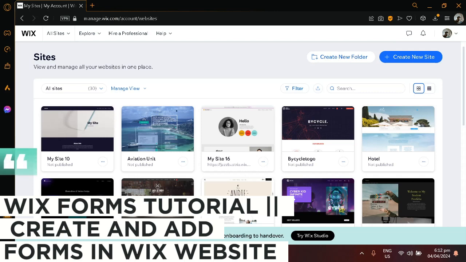Wix Forms tutorial. Create and add forms in a Wix website.